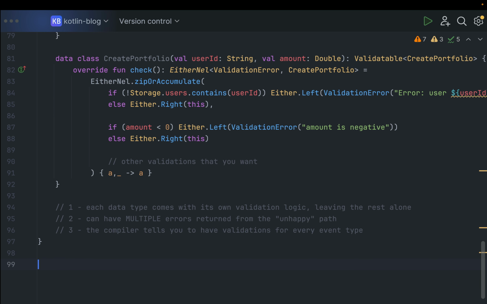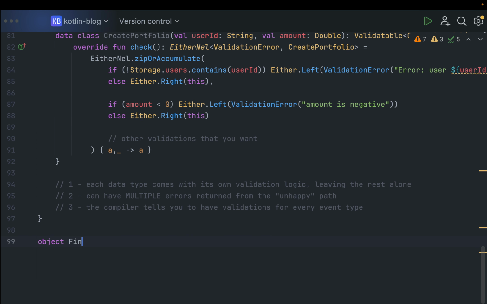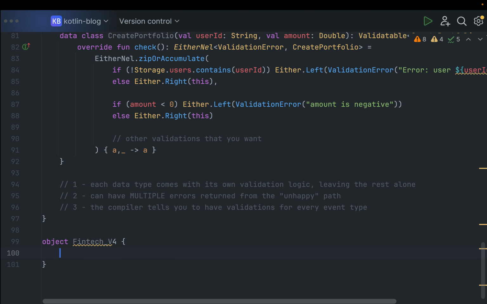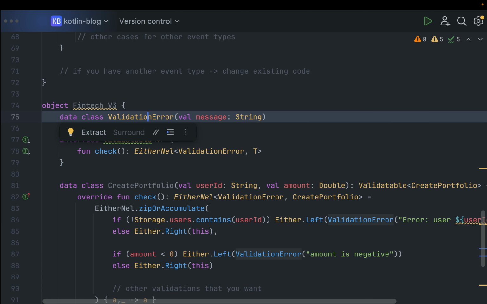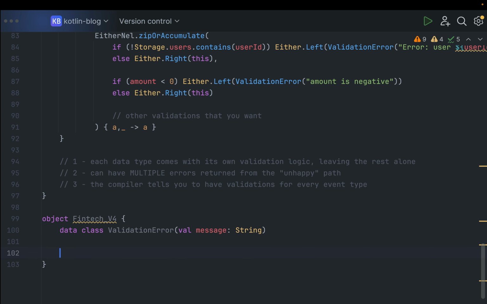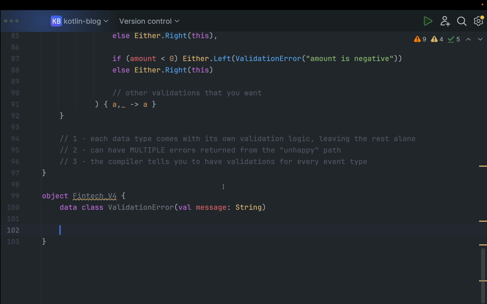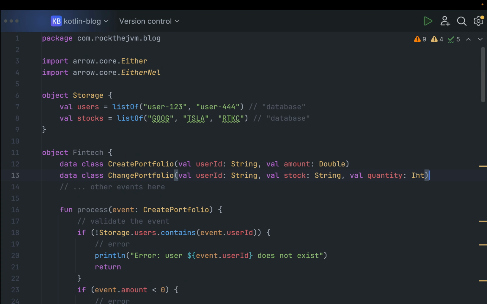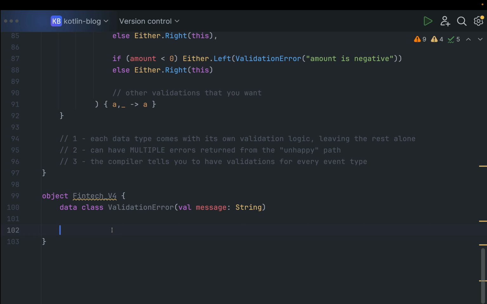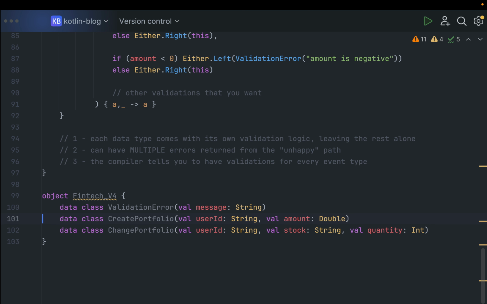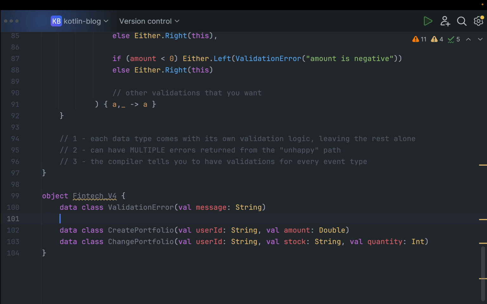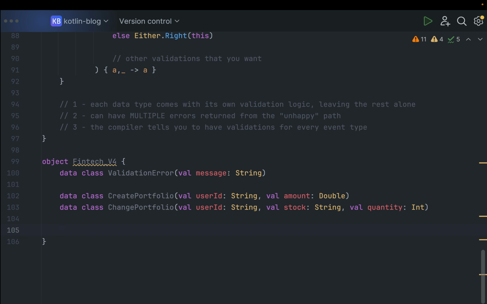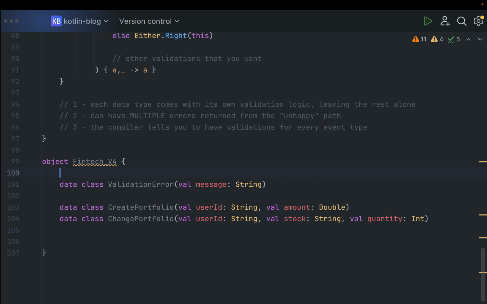So I'm going to create another object. I'm going to call this fintech version 4. And I'm going to have the same data class validation error, so that will be the same. And I'm going to have my data classes, my create portfolio and change portfolio, and I'm going to keep them separate. So these are bags of data, going back to the philosophy of the first example and keeping them as pure events without any validation logic on their own. And so this would be the errors, then this would be the domain model.